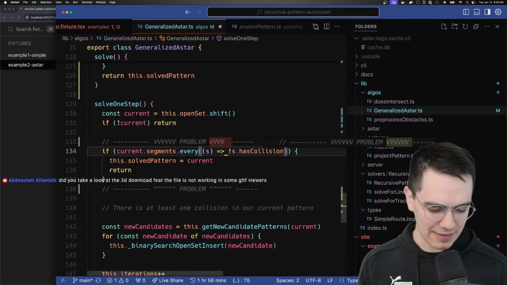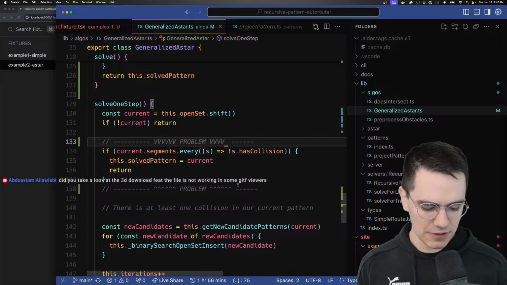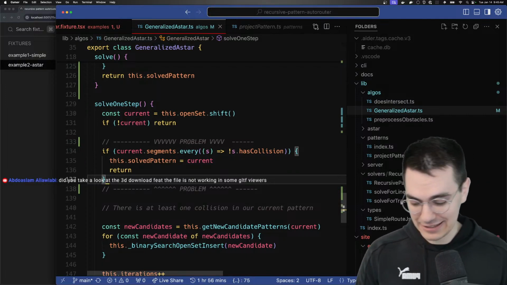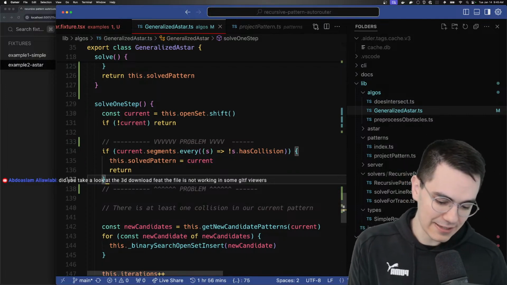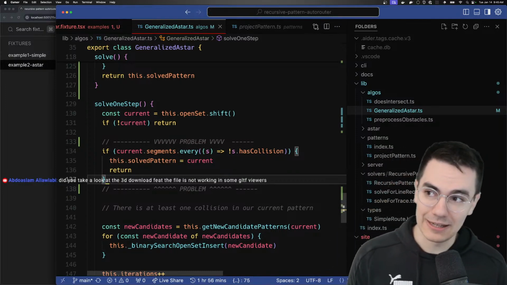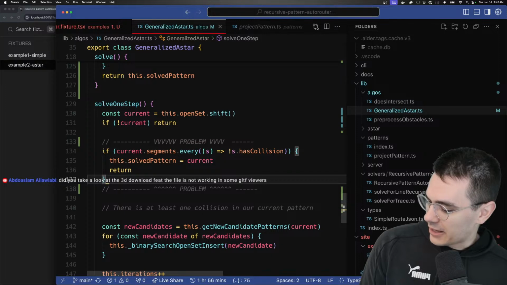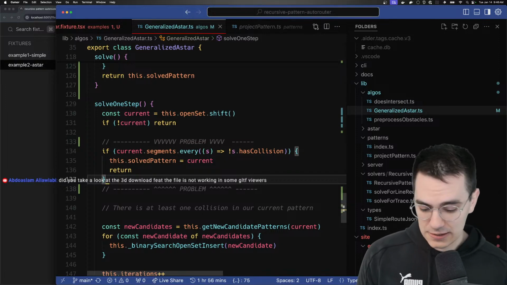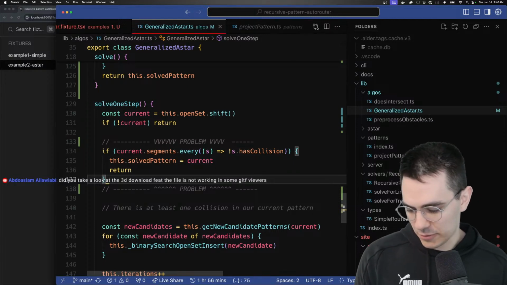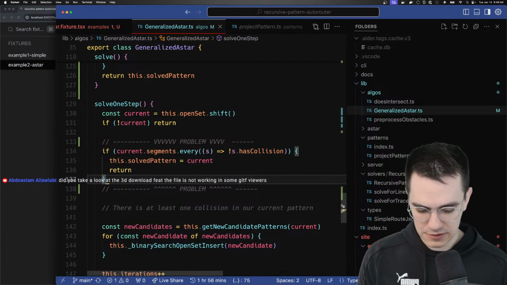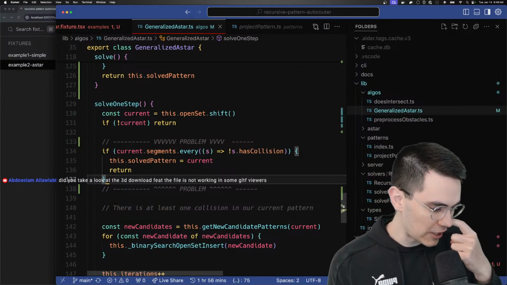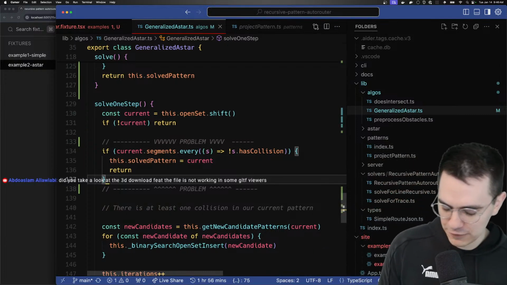Did you look at the 3D download feature? It's not working in some GLTF viewers. I did not. I did not look at that yet. I can take a peek. I don't know why it wouldn't work because that's an export from 3JS. We load those from URLs. We're probably doing some loading weird or something. So as long as we have a URL to a bad model that we can throw in 3JS, we have a good reproduction. So we'll figure it out.